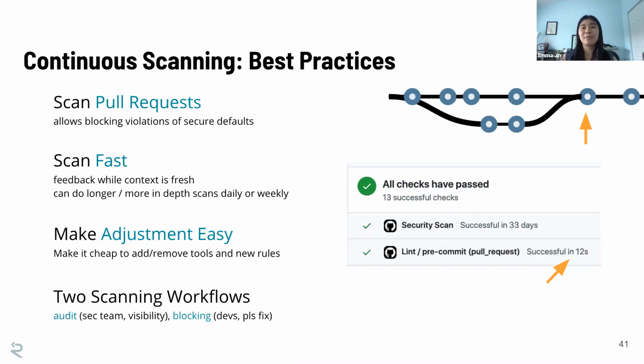And so if people violate security defaults, it should block. Their code should not be able to be merged, so that you can't get insecure code into production. It needs to scan quickly. So sometimes, if you have some slower rules, it might make sense to not include those in the pull request scans, but leave those for a daily or weekly cadence, so that you still get the information without annoying developers. And you need to make adjustment easy.